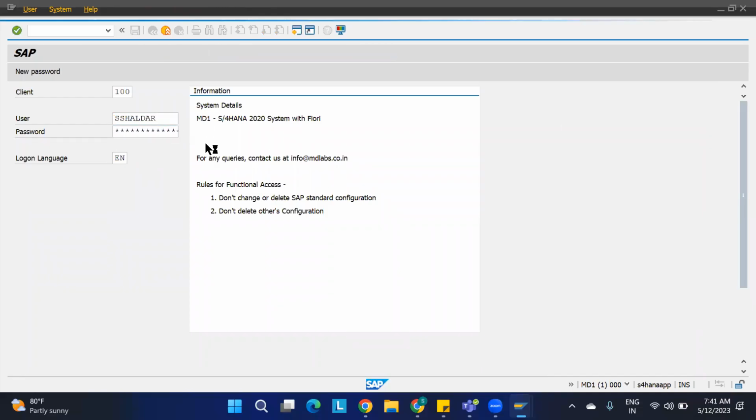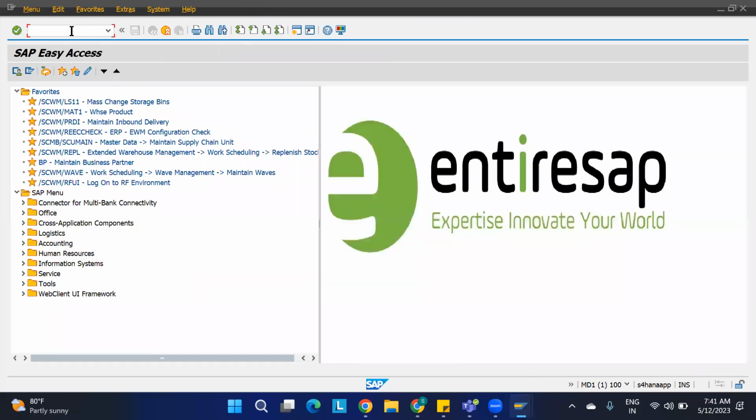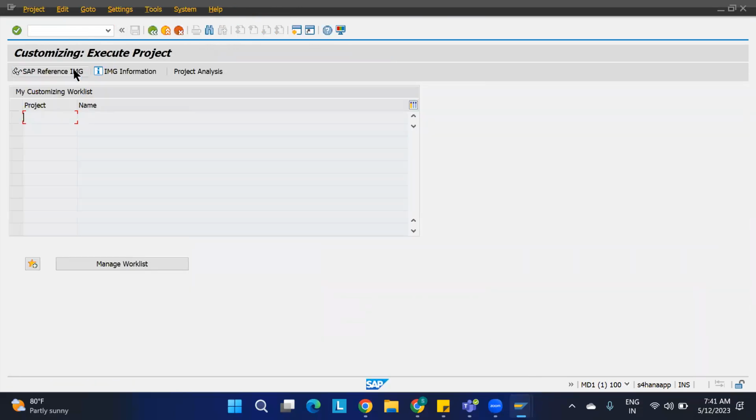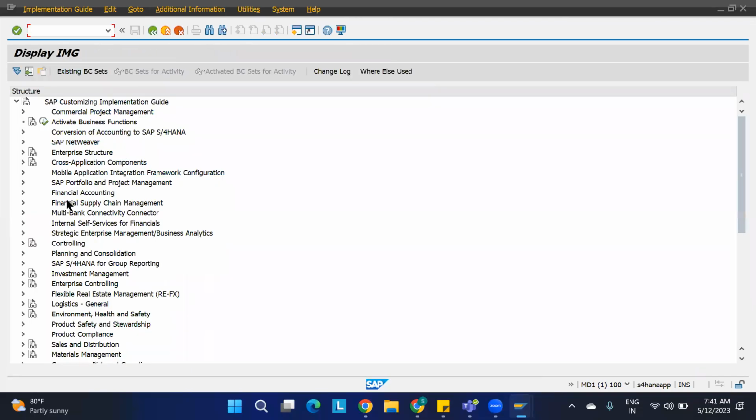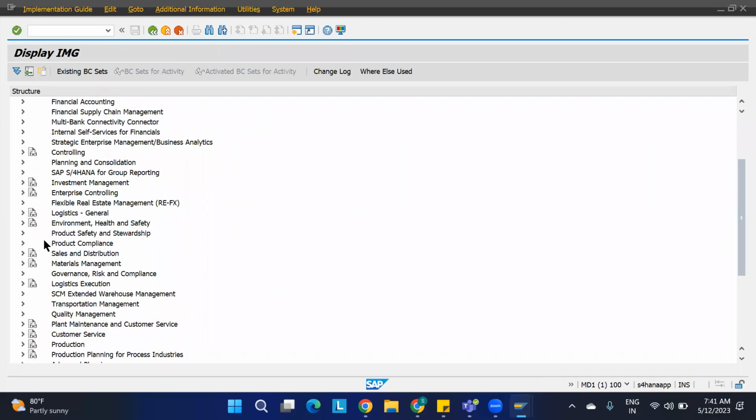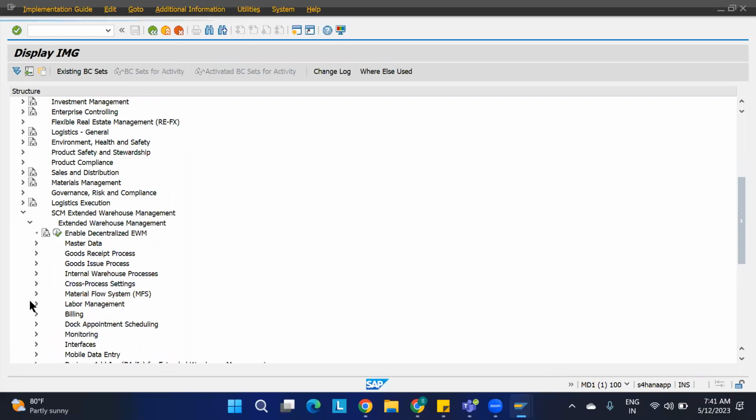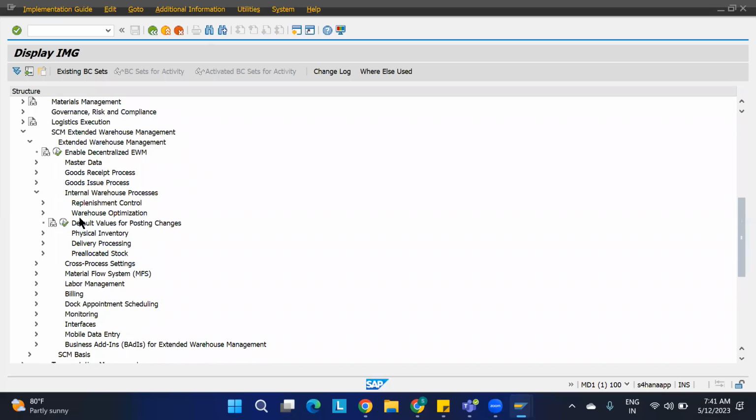See, the warehouse request will not be created manually. It will happen automatically. Like we have created it, that is why the warehouse request came. Whenever the stock is falling below a certain level, it will trigger automatically, and one warehouse request will be generated like that.